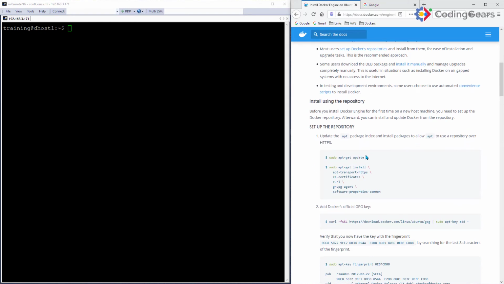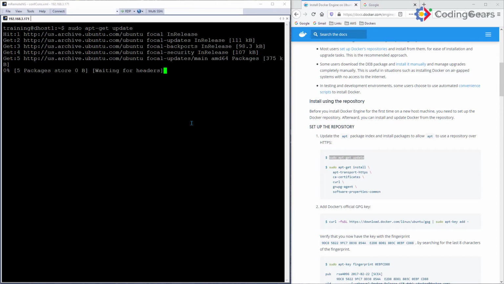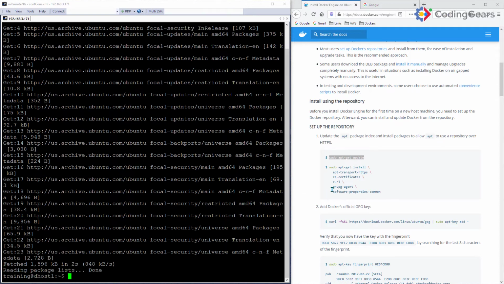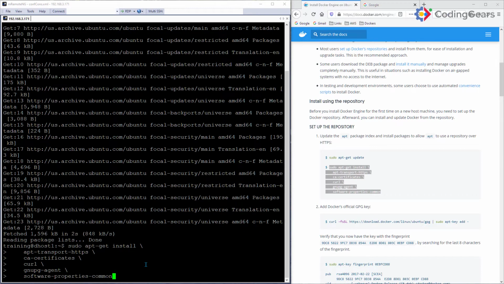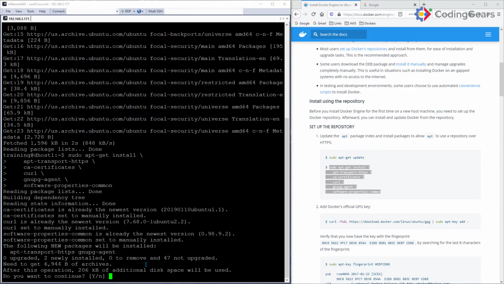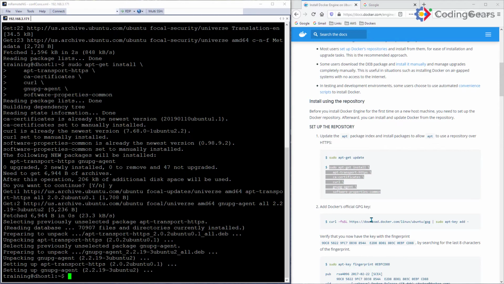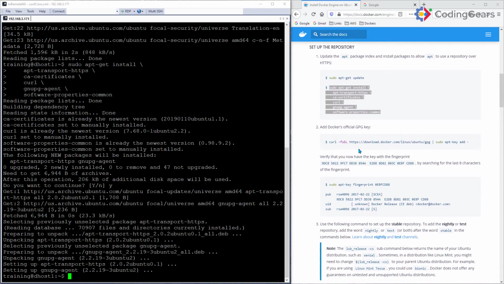So the first step is to do apt-get update. I'm going to copy that and run that. Okay, it is done. I'm going to install some packages that are required by Docker. All I did was copy paste them. It's done. Now it's time to add Docker's official GPG key.